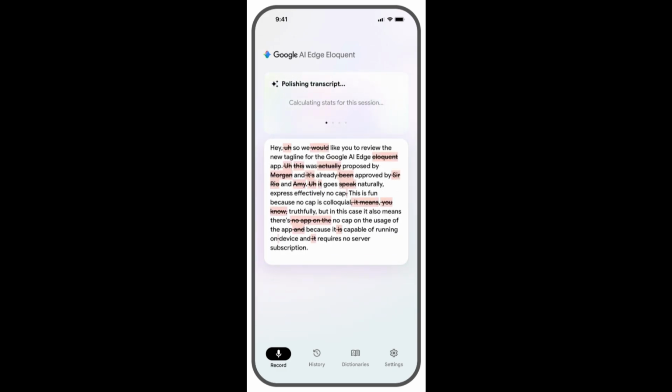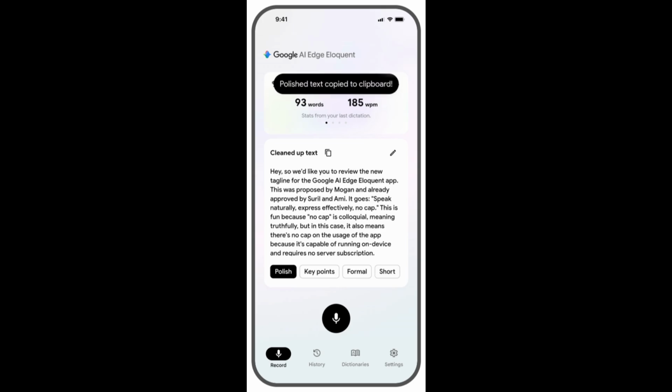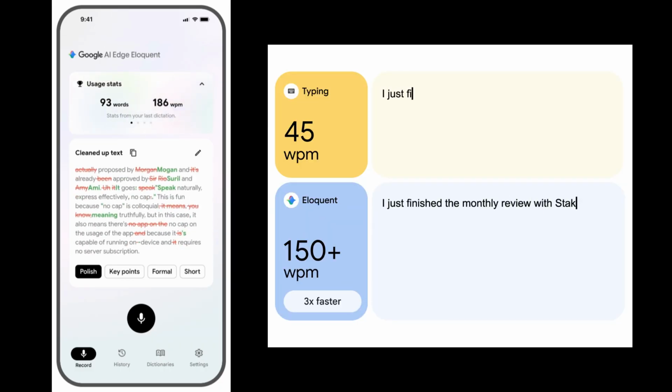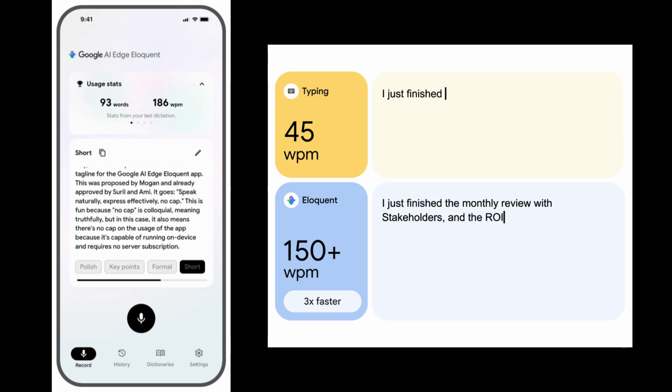you don't need an internet connection to run this on your device. You might think that without internet it will not be fast, but as you can see, this is very fast, 3x faster than normal typing.